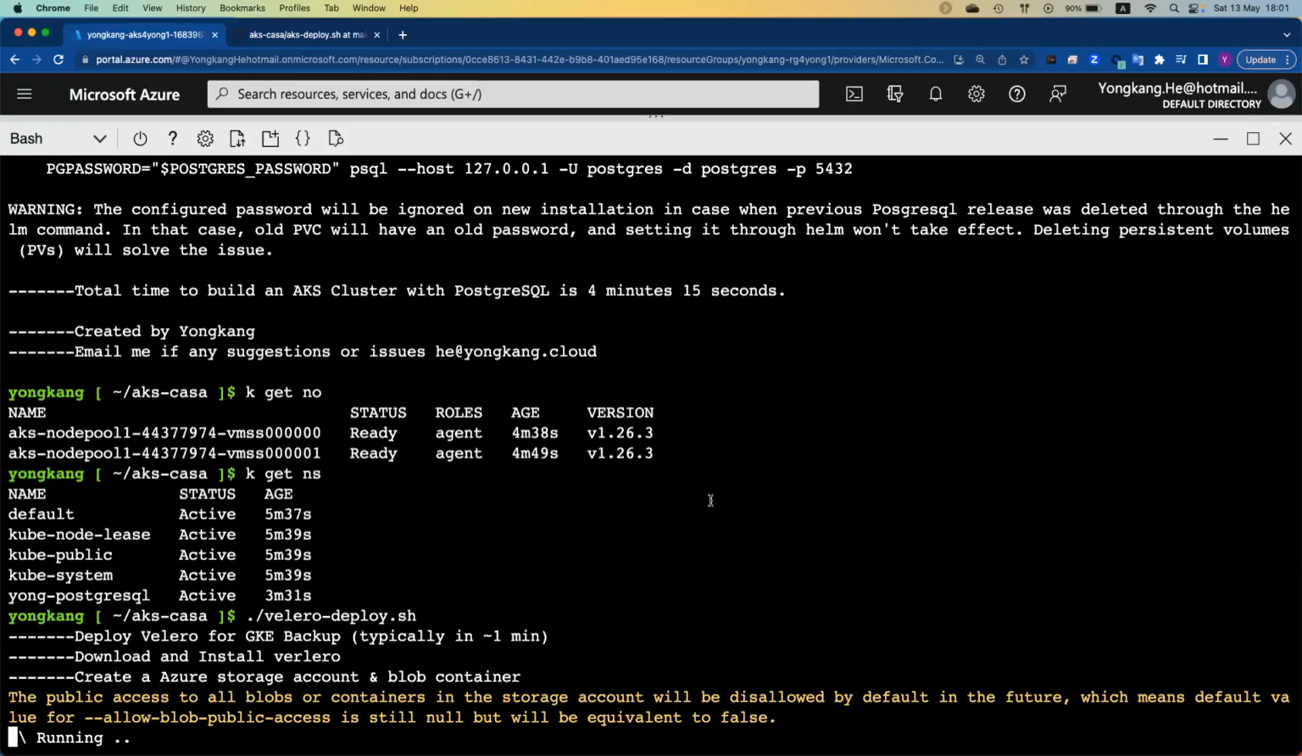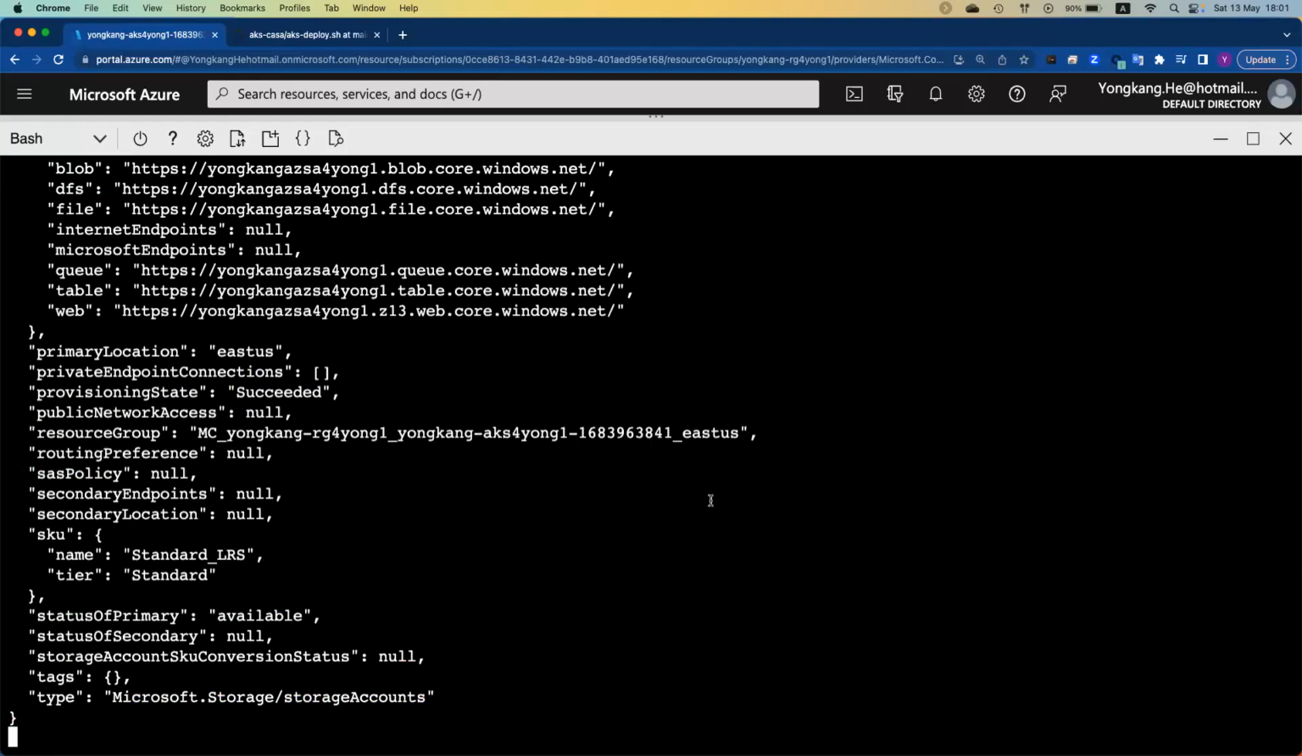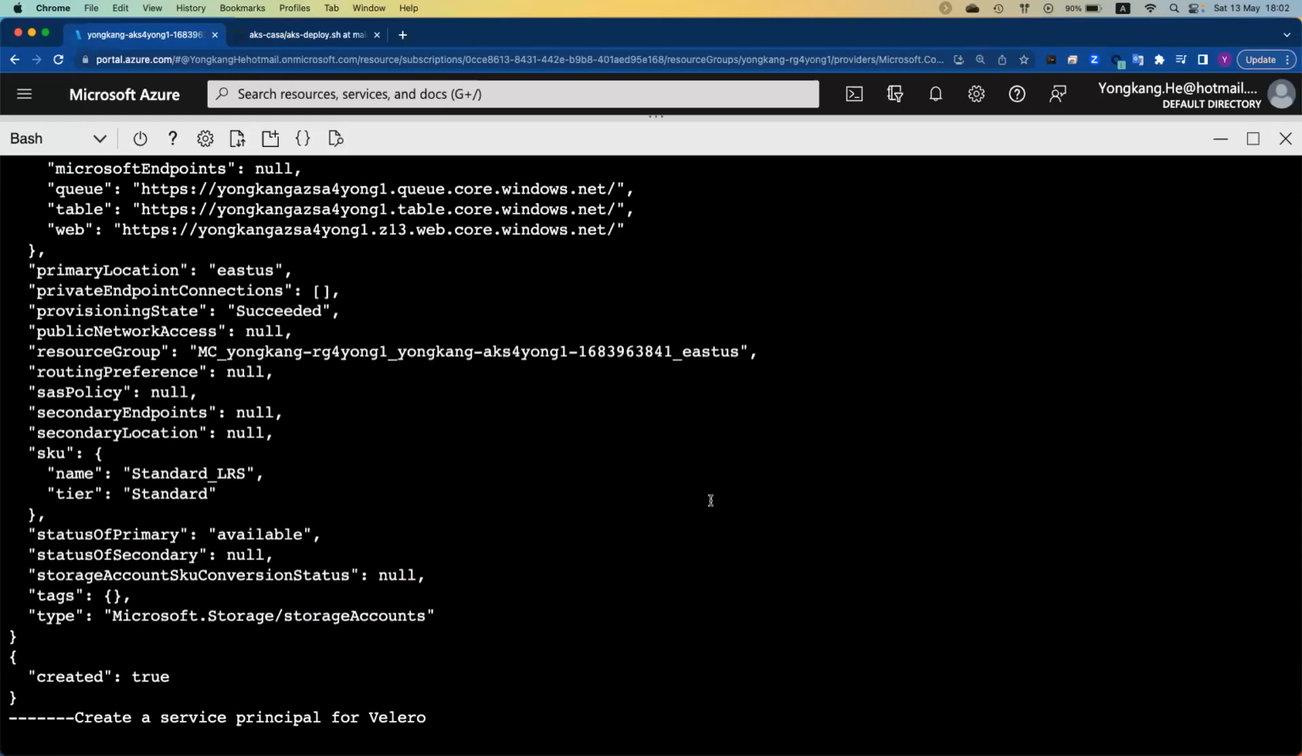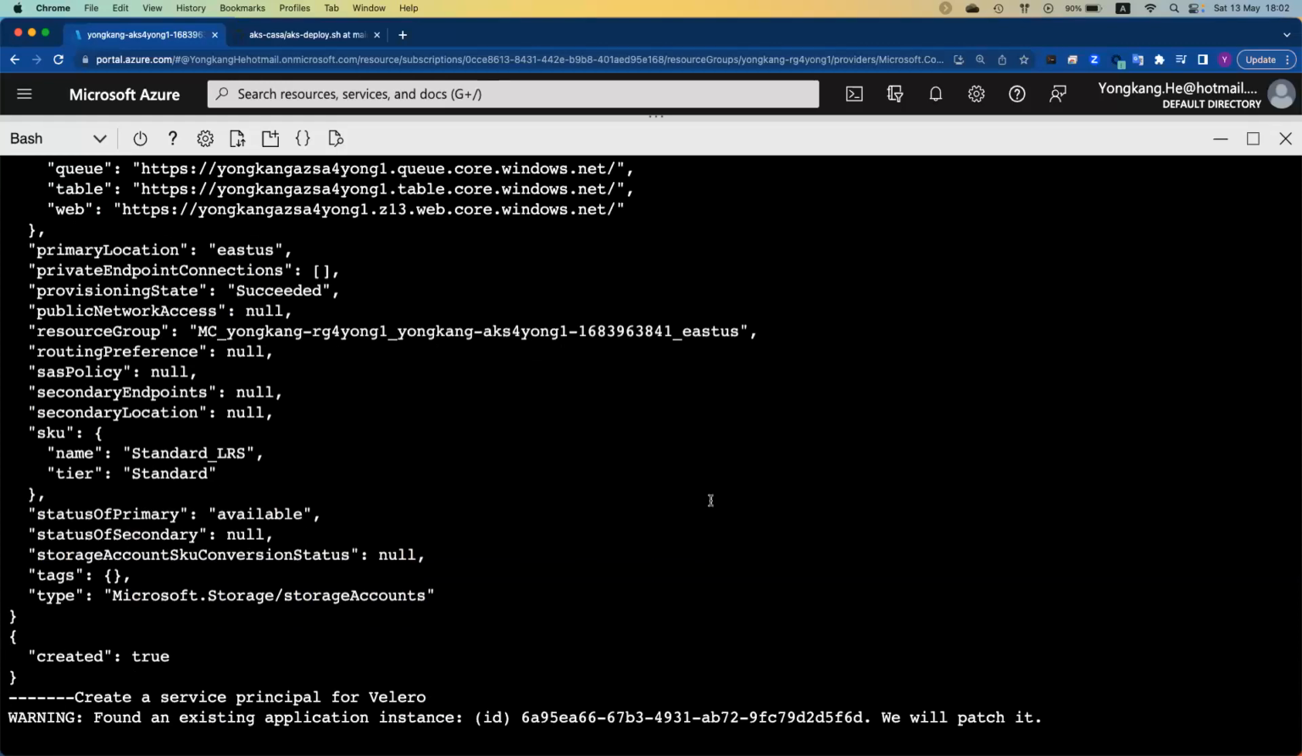Any question? The storage, in this case, I created an Azure blob storage account, and I also created a blob container for my backup. But technically, you can choose any S3 compatible storage. It could be from another cloud, or your on-premises object storage is also supported.